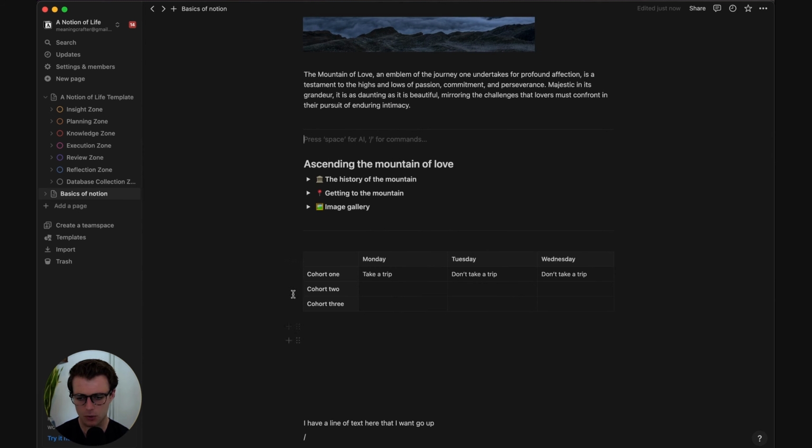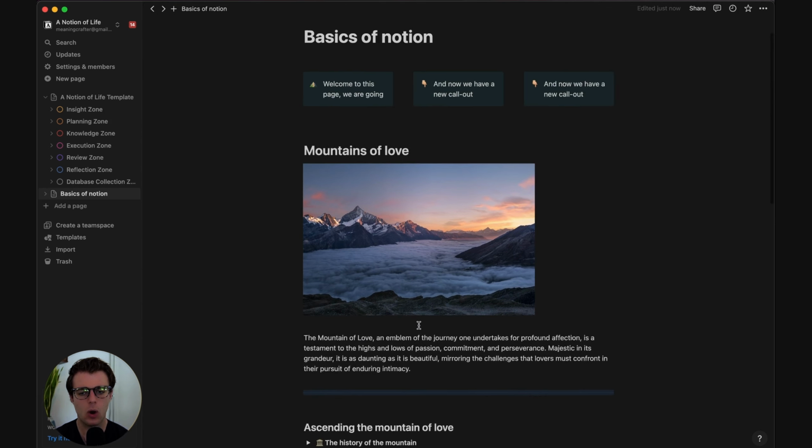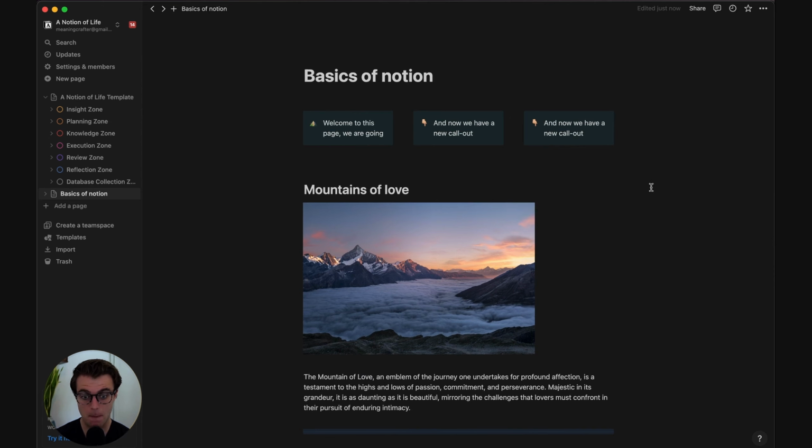Now, over here, we also have a little table. Maybe we want to add some more quantified information. Maybe we want to have some more structured information. And just like that, we can build ourselves quite a simple, basic page.